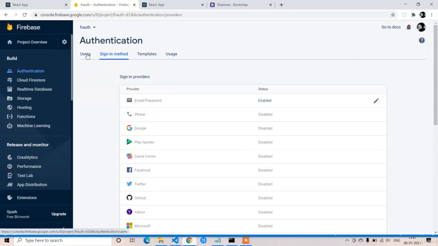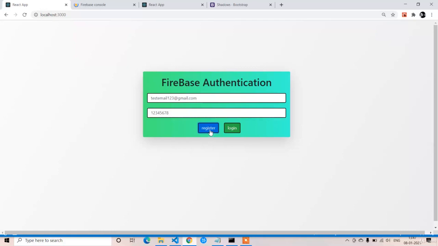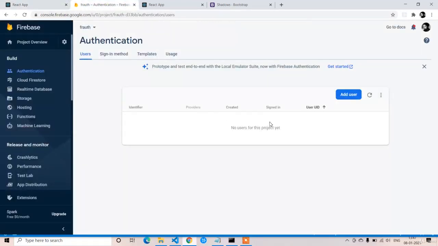Now if you click on users, you can see no users for this project yet. Now refresh this page and click on the register button once again. Here you can see now we got the alert pop-up with the message user registered successfully. Click on OK. Now refresh the page. After refreshing, you must be able to see the first user details here, email.